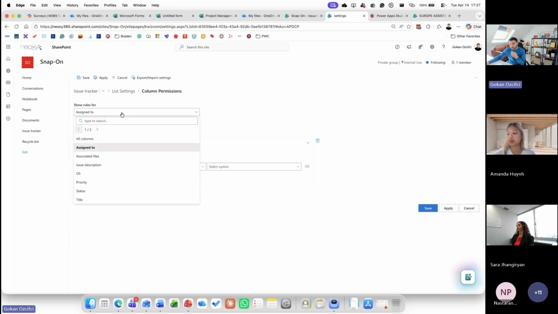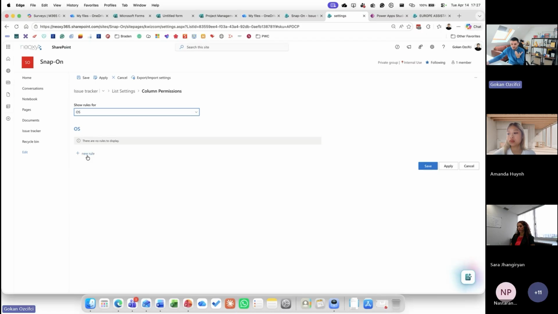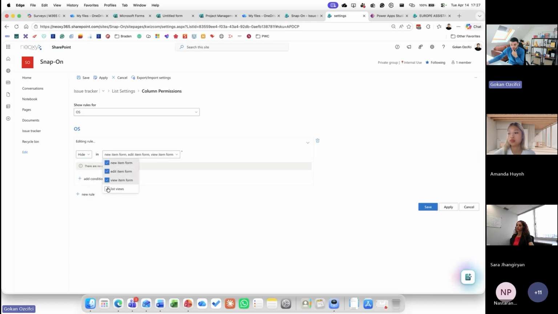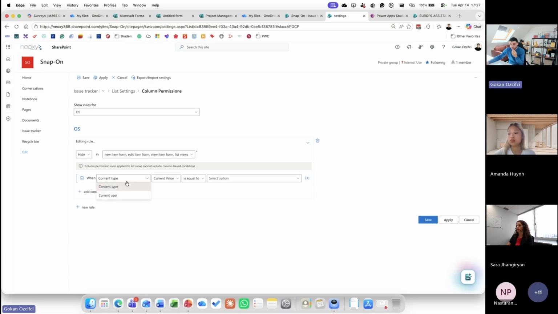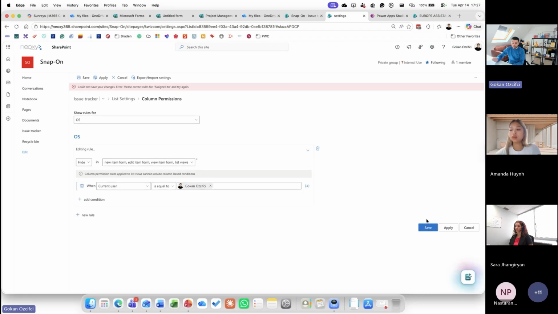I can just say, okay, you know what? The OS is not that important if, let's say, here, I'm going to hide this and hide it from everywhere when Gokan is the one that's submitting that request, because I know Gokan is a Microsoft fanboy. He will never use a Mac OS. So it's by default Windows, right? So I'm going to say when the current user is equal to Gokan. So the OS hide it everywhere when the current user is equal to Gokan. Let's save this.